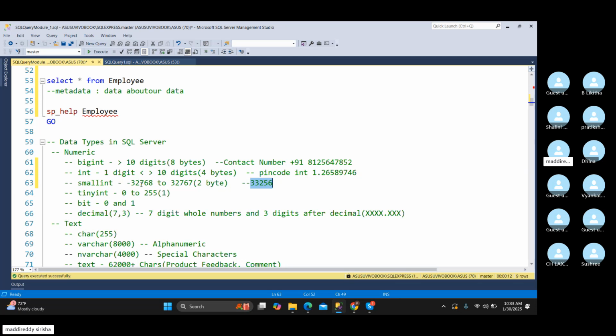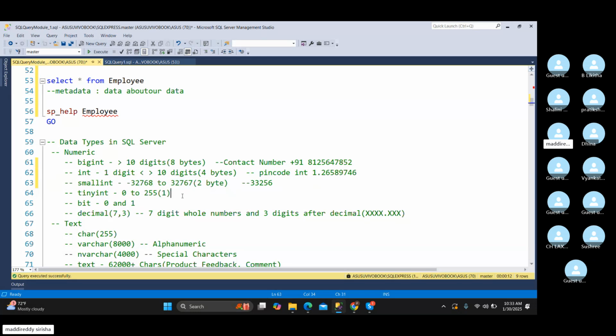Okay, so when can we use small int? When we have to insert numbers in the range of minus 32,768 to plus 32,767. Here I am using the word number, not digit. Remember that thing. There is a difference between numbers and digits. Got it? Next data type is tiny int.